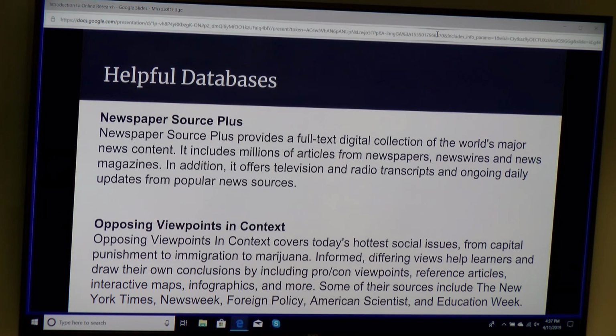All right, and so the last couple I want to talk about, these I'm really actually excited to talk about today because I love these. I use these personally. Newspaper Source Plus gives you access to different articles, full text newspapers, newswires, and news magazines, including some of the big names. And you can actually view all of those newspapers for free without having to pay for the paper. And of course, you can search for specific articles and topics as well.